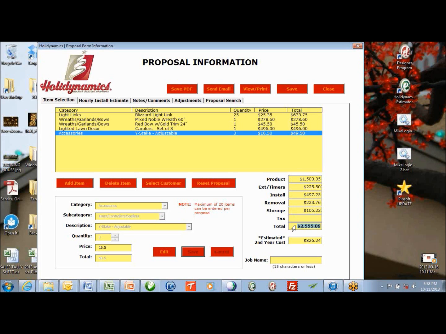And that gives you a total bid the first year of $25.55 and 9 cents. Now we also look at putting it back up, which is going to be $826.24. That estimated, and I quote estimated, second year cost is just taking your install rate, your removal, and your storage and adding those together. So over a 3-year period, we can take $25.55, add that once, and then $826.24 twice, and divide by 3. That gives you a per year cost over a 3-year period for a client if you wanted to work some kind of deal out that way.